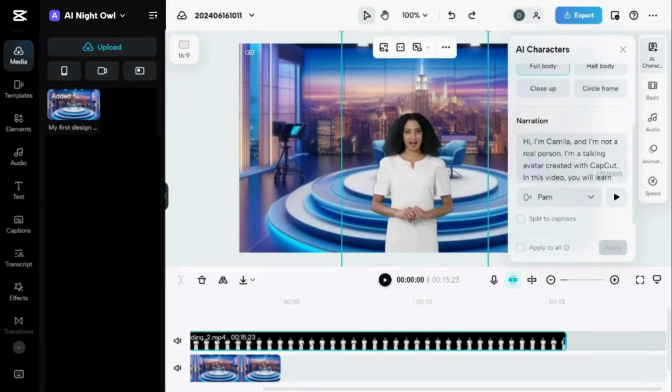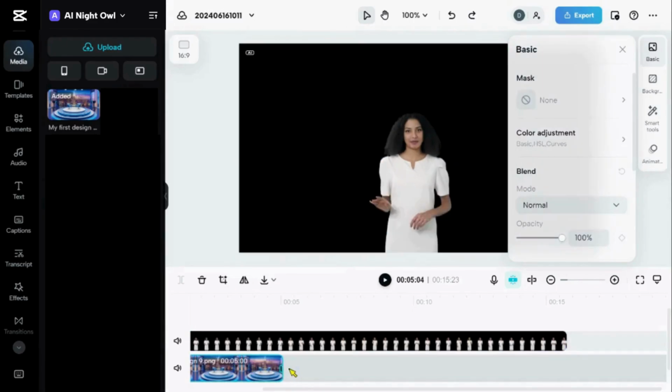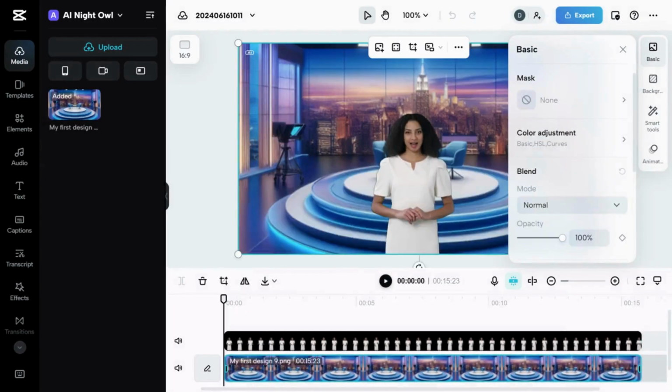Match the background duration with your avatar video. To extend it, click and drag the handle to the right. And that's it. Now you can download your video to your device.